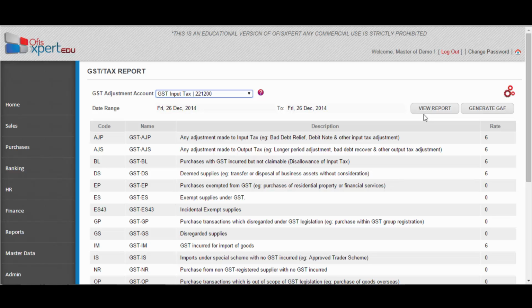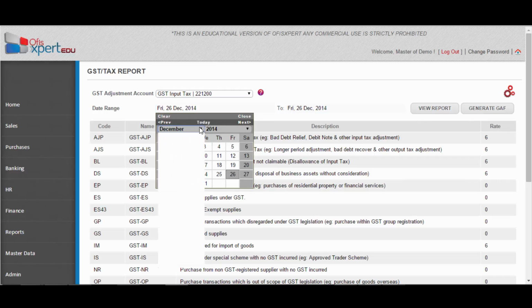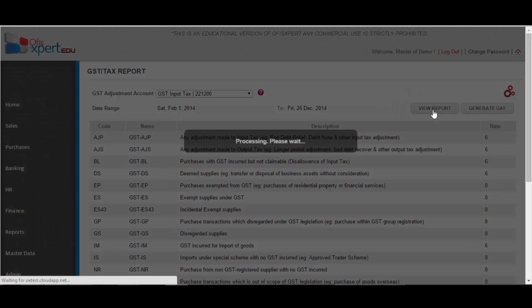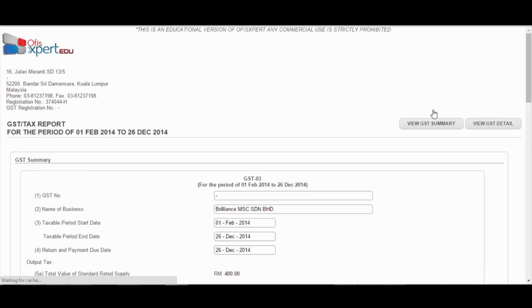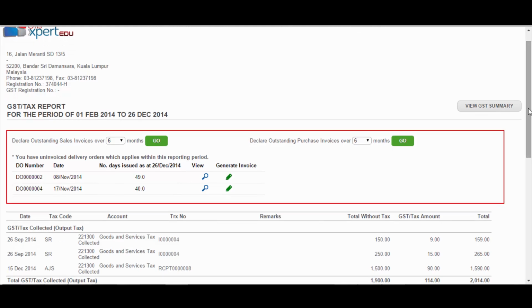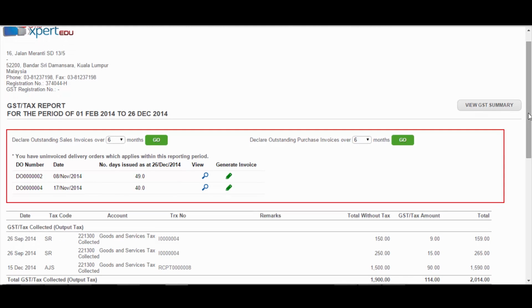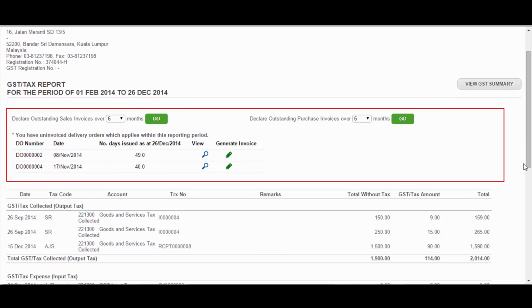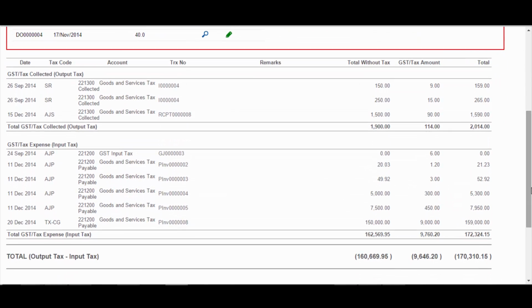Number 2. Select to view the taxes and enter date range. Number 3. Click the View Report button to view the report or click Generate GAF to create a GST audit file. GAF. Number 4. View GST details, the report will list the details of transactions that the tax occurred. Click on the transaction number to view the invoice.